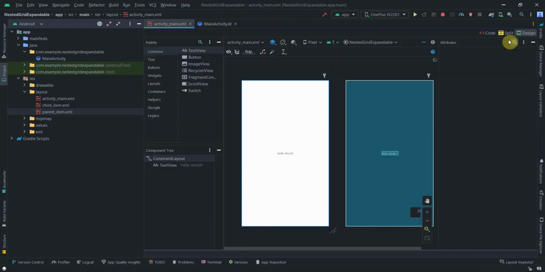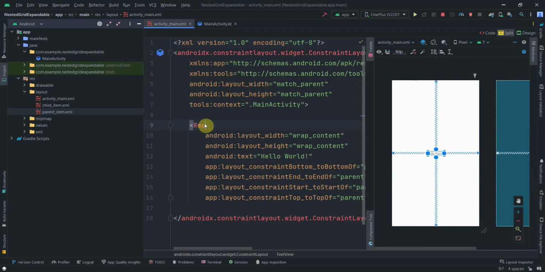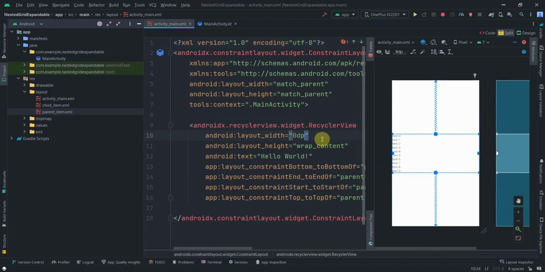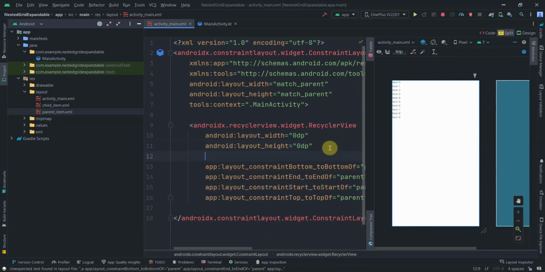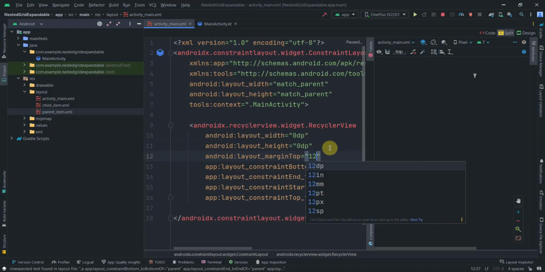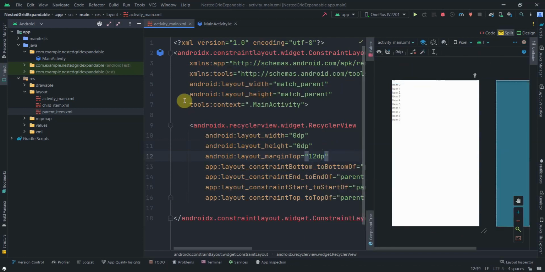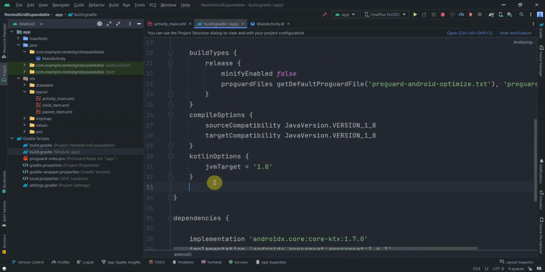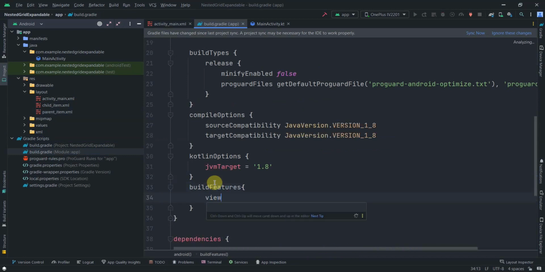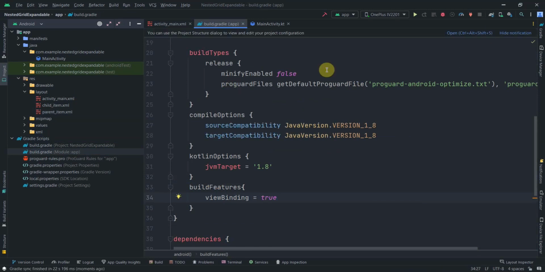We'll go to the activity main and create one recycler view instead of the text view. Its width will be 0 dp and height will be 0 dp as well. I'll delete this text view. I'll provide some margin to this, so margin top of 12 dp. Then we'll go to the Gradle script, build.gradle app level. I'll enable view binding, so inside buildFeatures, I'll make viewBinding true, then click on Sync Now. Alright, it is done.